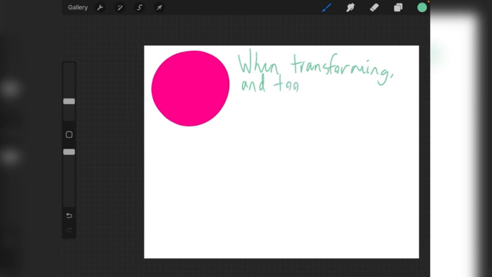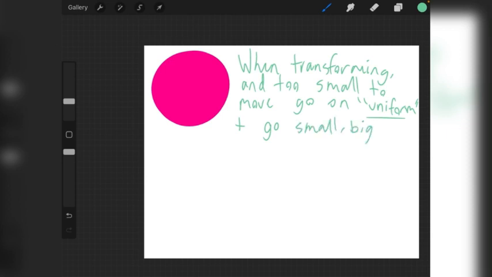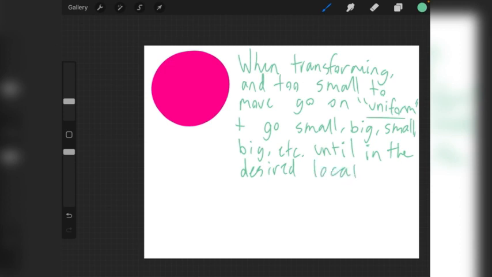and too small to move, go on uniform, and go small, big, small, big until in the desired location. I'm just gonna sit for a second in case I need to copy that down because it was a bit of a mouthful.